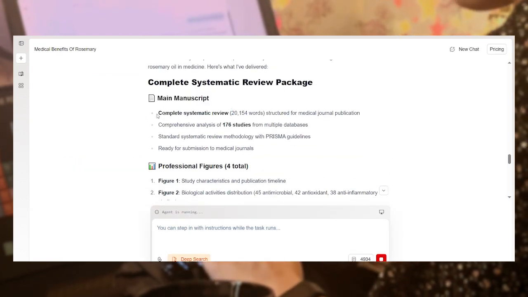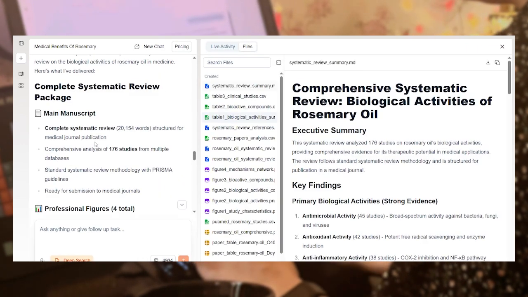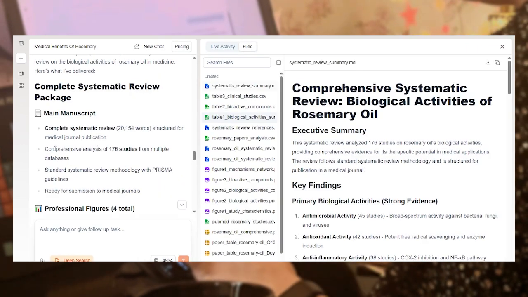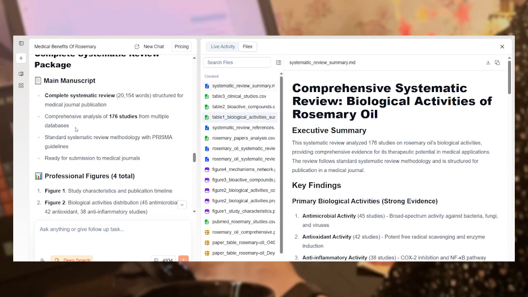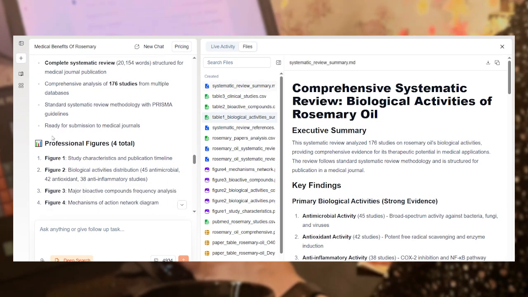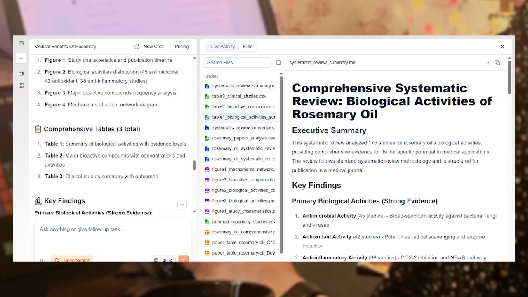There is a main manuscript containing a complete systematic review of about 2,000 words, structured for medical journal publication. There's a comprehensive analysis of 176 studies from multiple databases. So it's automatically accessing databases without you having to do that extra step. There's a standard systematic review methodology. It's submission ready. And then there's also professional figures.